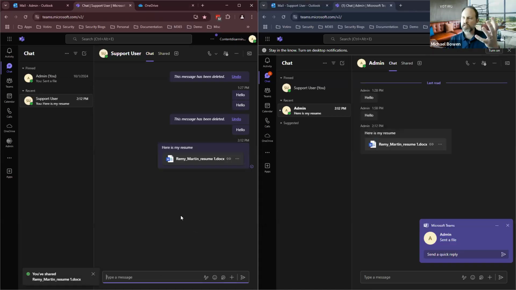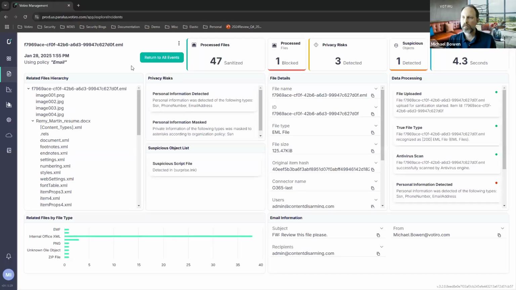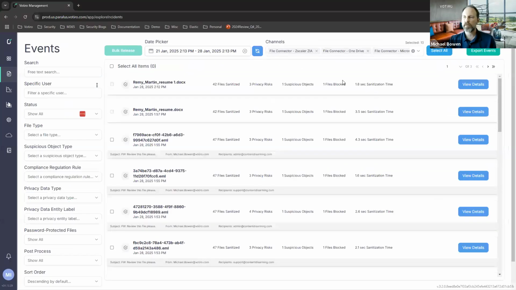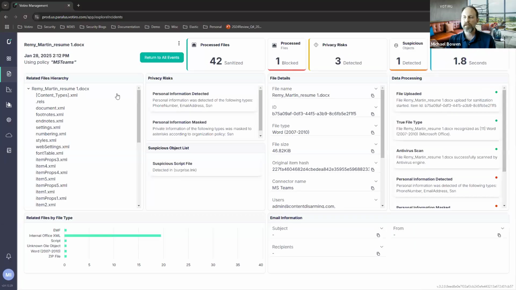In the background, obviously, Teams uploaded it to a place in your OneDrive. It shared the link to it, and it sent the message over to the other user, and now both users see this exact same file. If I go back to my events list, I can see that this file came up as being shared right here. I look at the same information. You can see the same process happened.